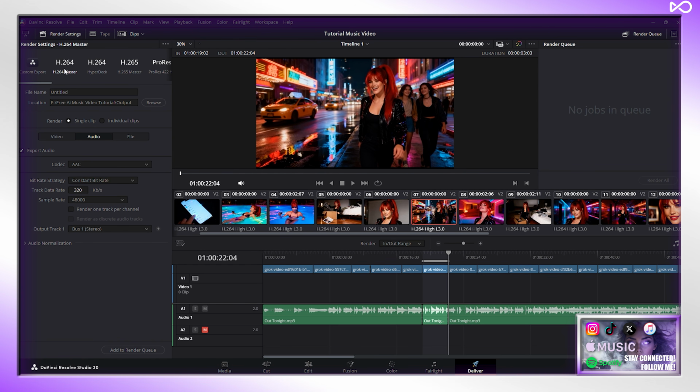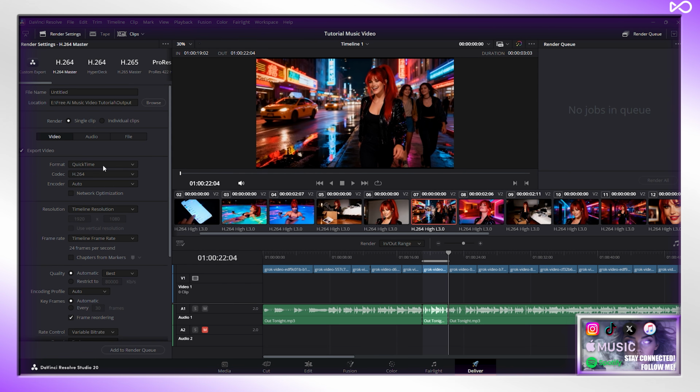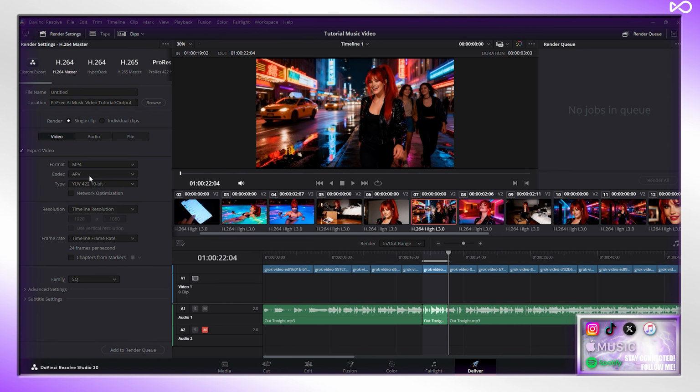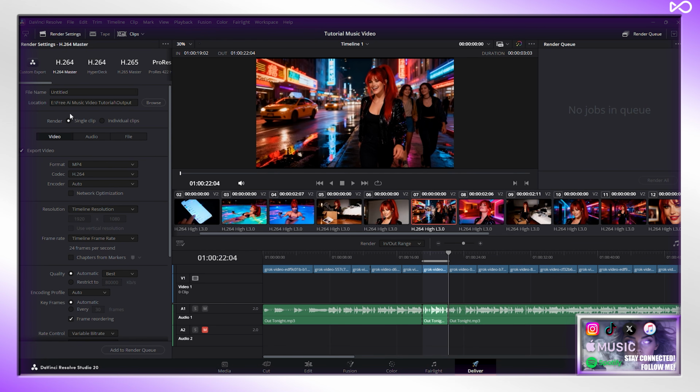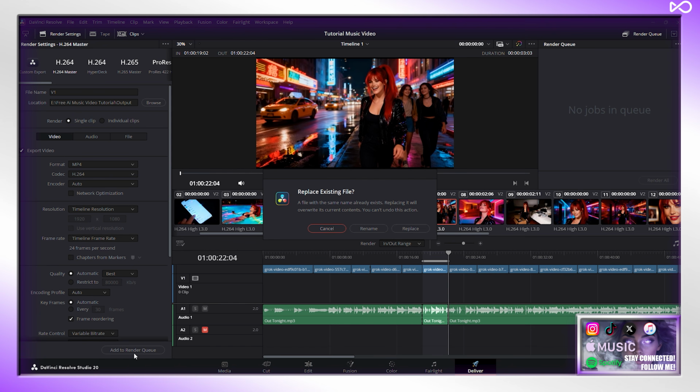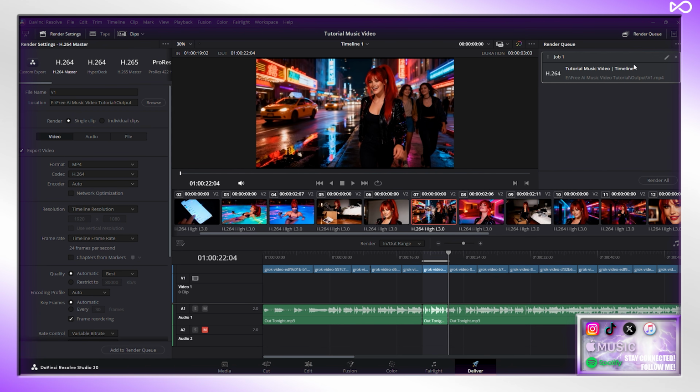H.264. Select this, click Video, and then change the format to MP4 and the codec to H.264. Now we need to choose our location. Create a folder called Output in your directory where your clips are, then name the file name V1 and click Add to Render Queue. As you can see, it has added this job to our render queue.